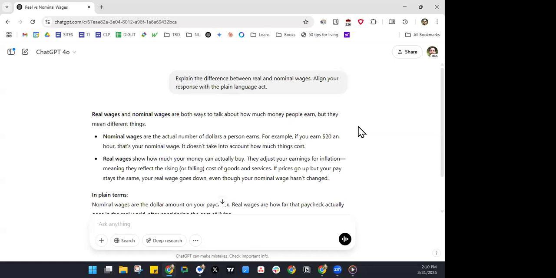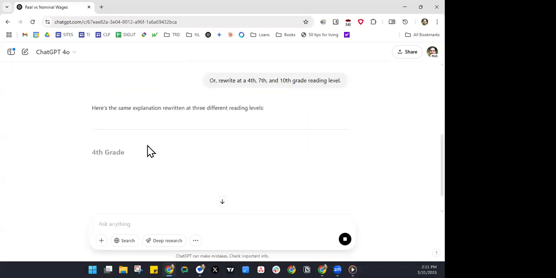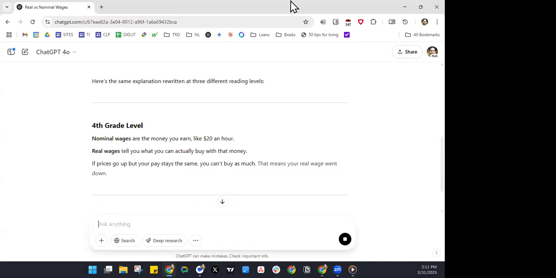And so anytime I'm trying to simplify materials, I'll just say, align your response with the Plain Language Act, and I'll add that on to the end of my prompt. You could obviously do a follow-up and say something like, rewrite at a 4th, 7th, and 10th grade reading level, and that'll adapt it into different levels of complexity. Either prompt can be effective. Obviously, it's nice to have different levels of complex text if I'm dealing with a diverse audience of students and I want different levels of rigor. But my go-to one is align your response with the Plain Language Act.